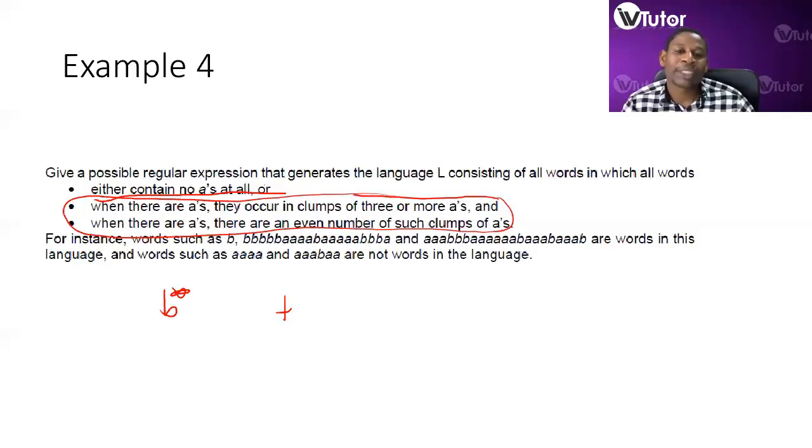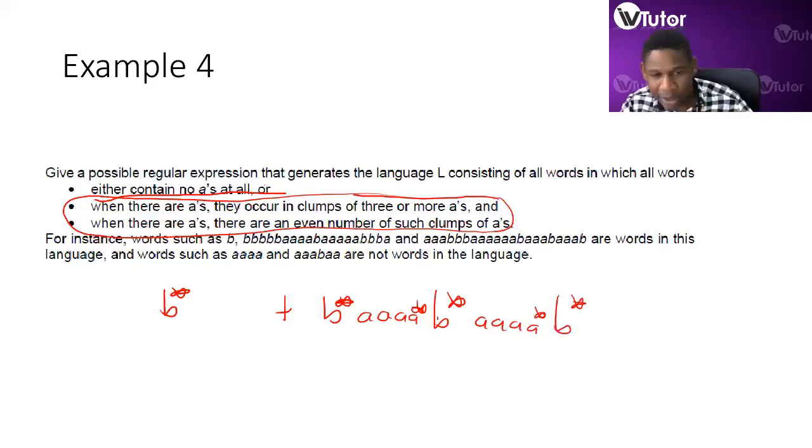Okay. So we're saying when A is okay, they occur in clumps, so we can have B. If you have an A, then it's in a clump of 3 or more A's. 3 or more A's. And then it needs to be an even number. So we have got that, and then we've got that. So 2 is even, right? But to cater for all the other even numbers, we star it like that. That then becomes the regular expression.